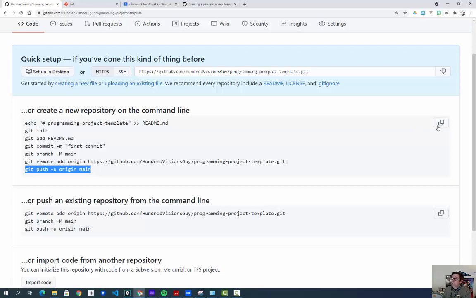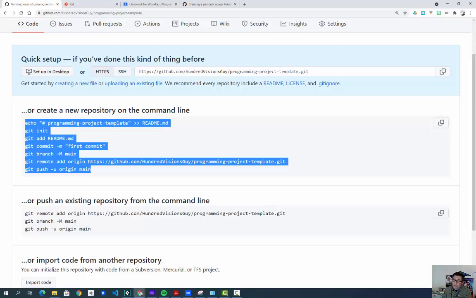Now, this is all going to be fine and dandy until we get to push. And let me just show you what happens. So I'm going to copy these by clicking copy, this icon, or I can hand select those, highlight them, and copy it that way.